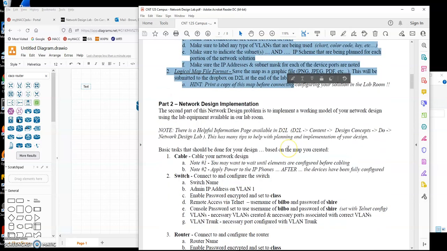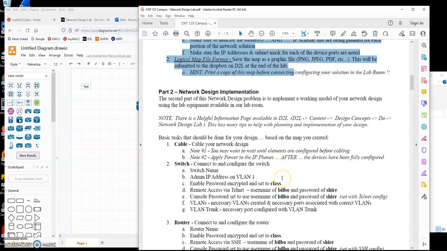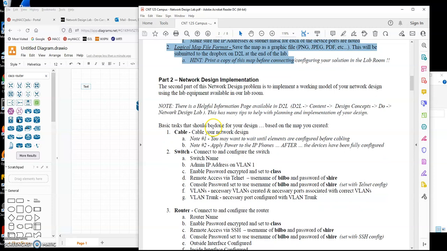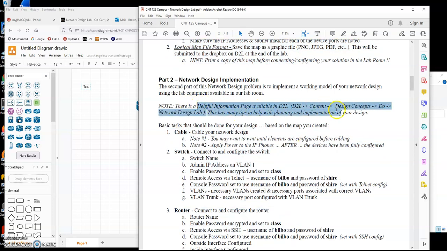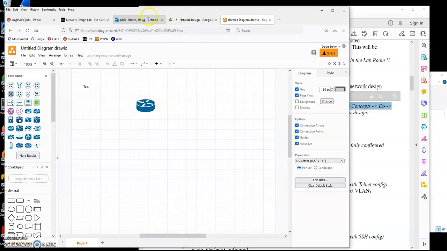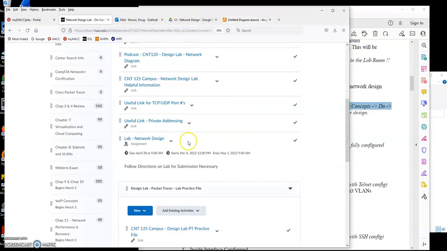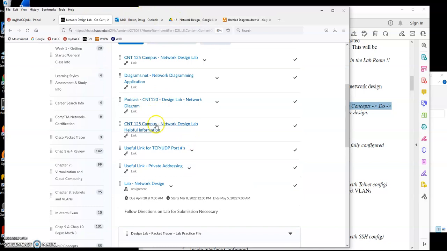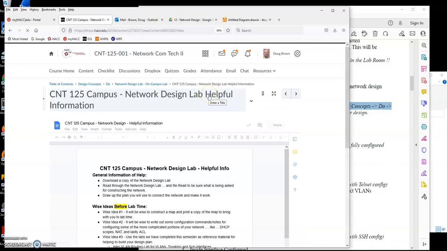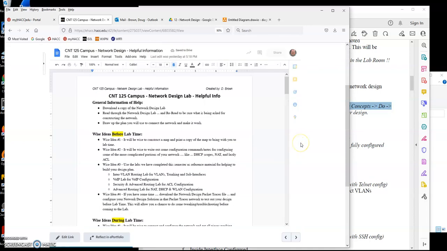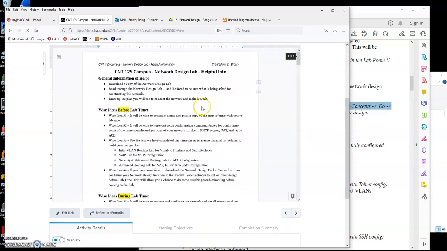Getting to the lab room then on the day of implementation, bring your network map to the lab, and you will need to do the following tasks, okay? And this is where I also remind you there's the helpful info file. So let me go back here to the helpful info file. Right here is the helpful info file. This is almost like a quick notes page that can be used for implementing your network design.